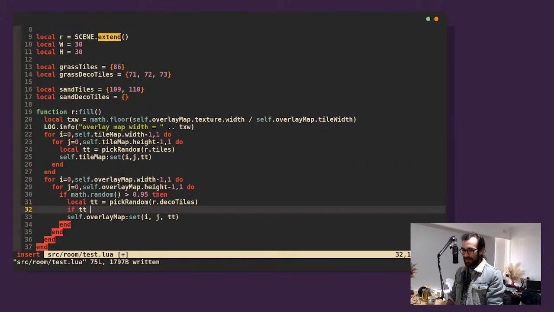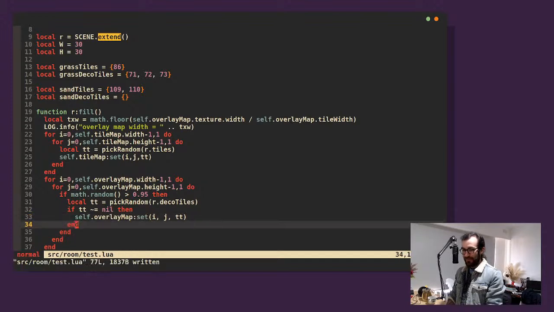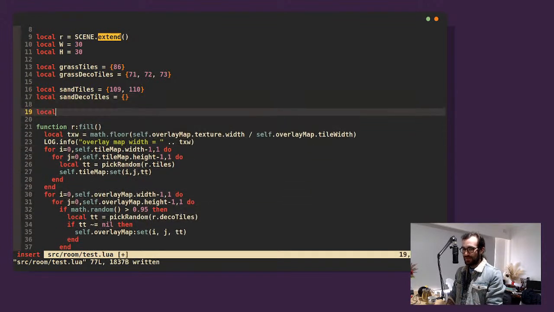If TT is not nil, I guess, maybe, then... I haven't written Lua for a while, so my muscle memory is a little bit off. Because it's going to be possible for this to have no length. So we're just going to have a nice local function, pick random.